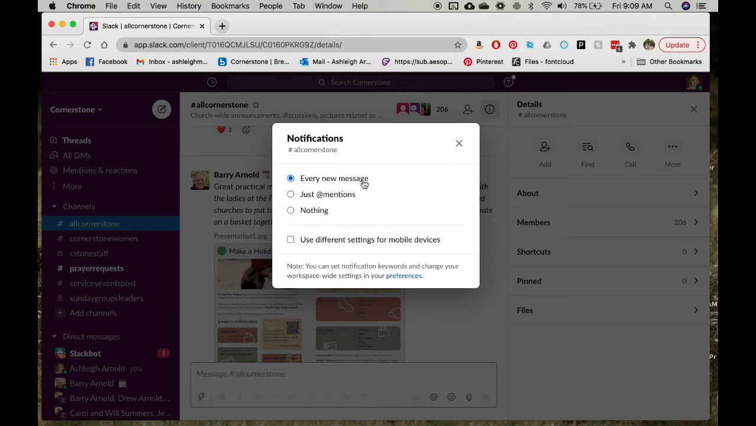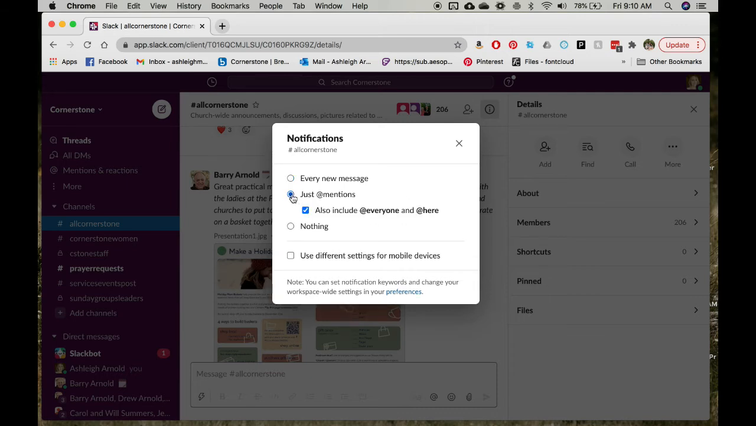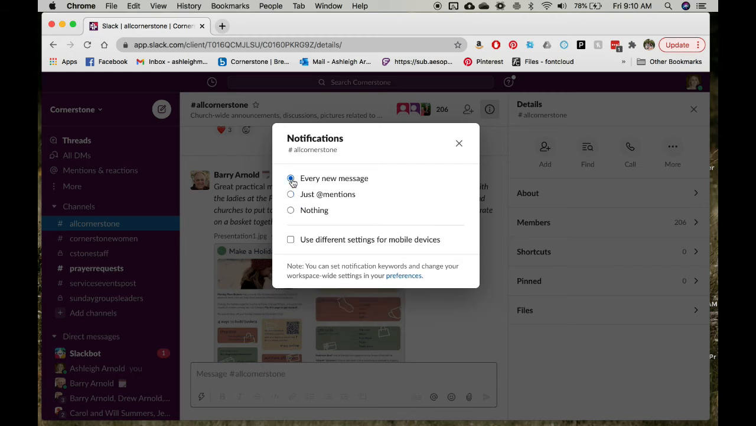I have mine set for every new message. That means anytime that someone posts in this thread, I get a notification for it. There's only three options on here. If I changed it to just mentions, someone would need to type the at symbol and then my name to tag me in it, and that's the only way I would get a notification. I keep mine on every new message just so that I don't miss something in case someone doesn't tag me in it. If you're getting too many notifications, you could say nothing, or again, you could go back to that thread and you could pause notifications.